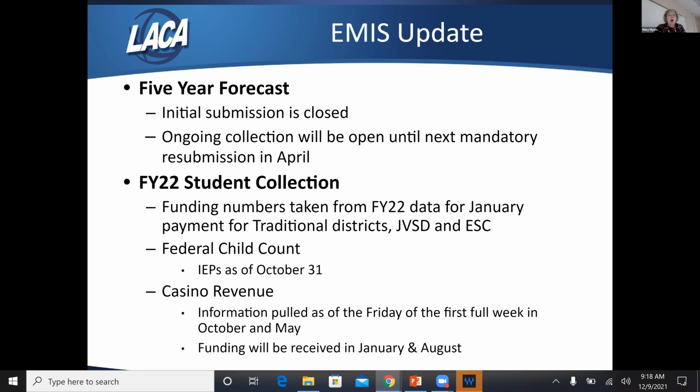Also in this collection, the casino monies are distributed based on the numbers from this enrollment as of the Friday of the first full week of October. And then the money will be distributed in January.